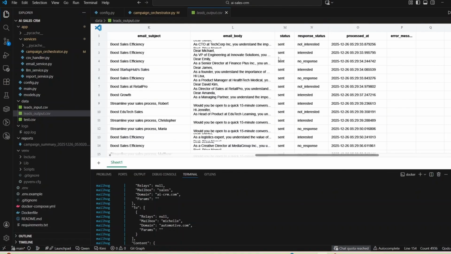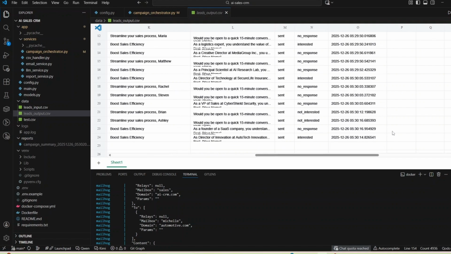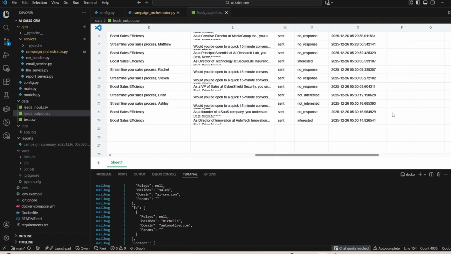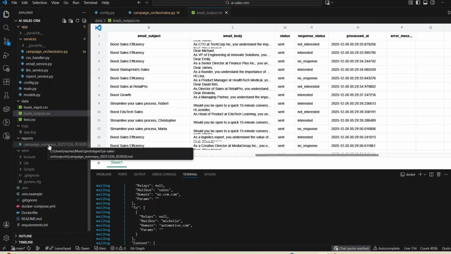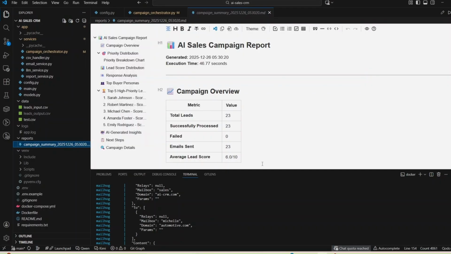And here is the mail status: it says sent, which means we sent it. And the response status we also updated here, interested or not interested, and the process time is also mentioned there, when actually the mail was sent. And the error message: if any email fails to send, then the error message will be shown right here. Okay, then another thing is that a report will be generated for this campaign.